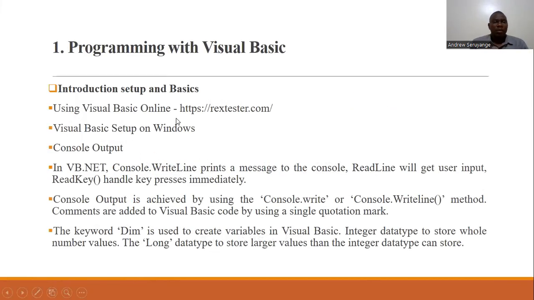Introduction. This is a certificate I did in introduction setup. Programming with Visual Basic: Introduction, Setup, and Basics. Here I learned how to use Visual Basic online using the rextester.com website. I learned Visual Basic setup on Windows, console output.